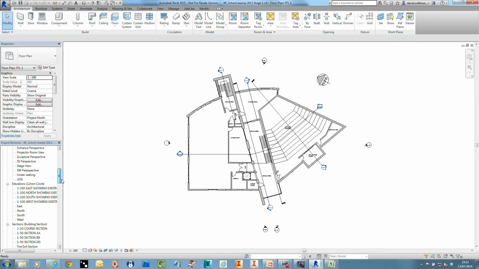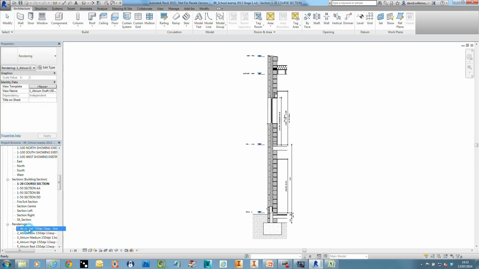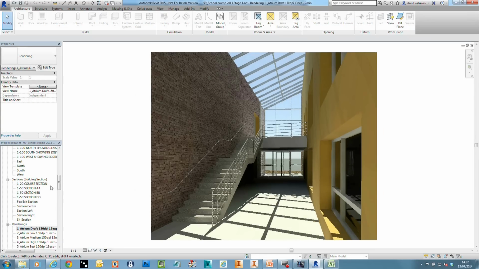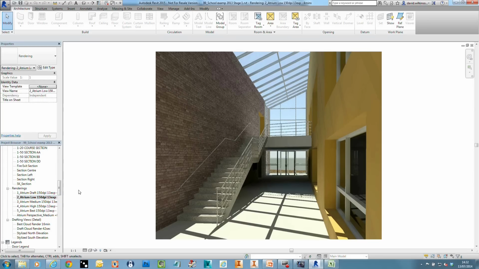So if I just quickly come back to some of the rendered views that's with the school, not section views, you can see there that's a draft render. So that took 2 minutes to actually create. If I go up to 4 minutes, you'll see that's pretty good quality. Most companies I speak to, that's the sort of level that they need to go to, nothing more. We can go up to 12 minutes and it becomes a lot smoother.